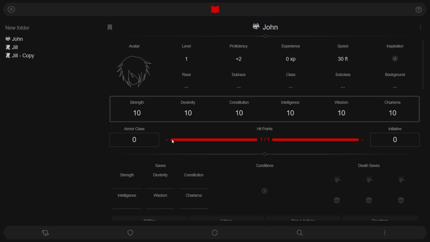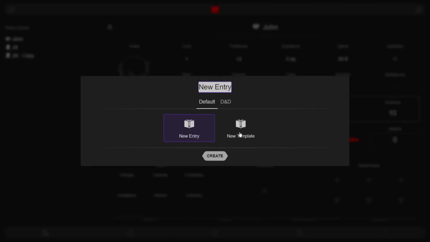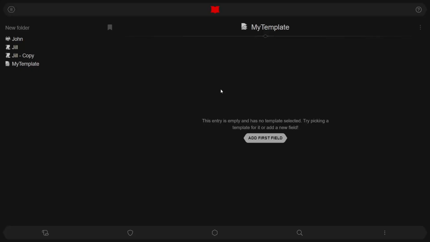What's an ordinary template? I'm glad you asked. To create an ordinary template, we can click this icon down below, pick new template, call it my template. I know, who would have thought? And we have a template that we have created ourselves.